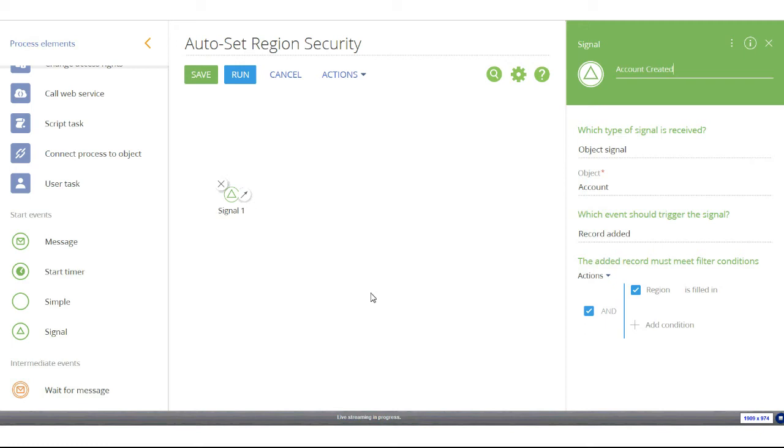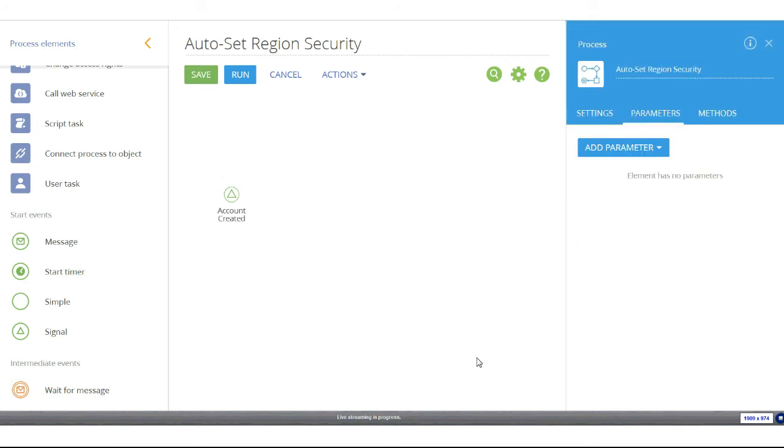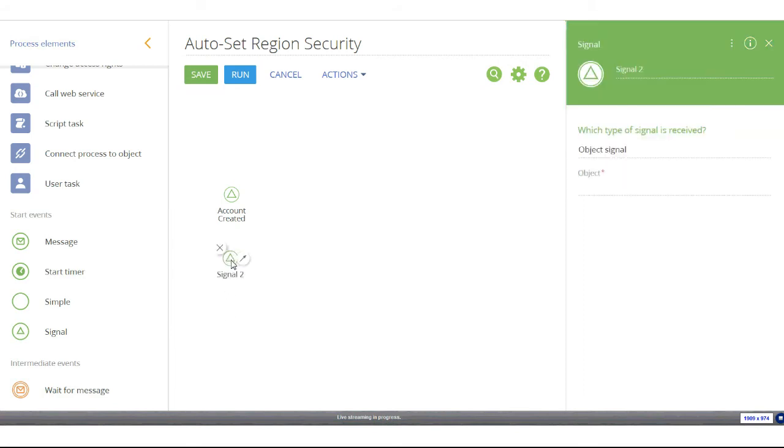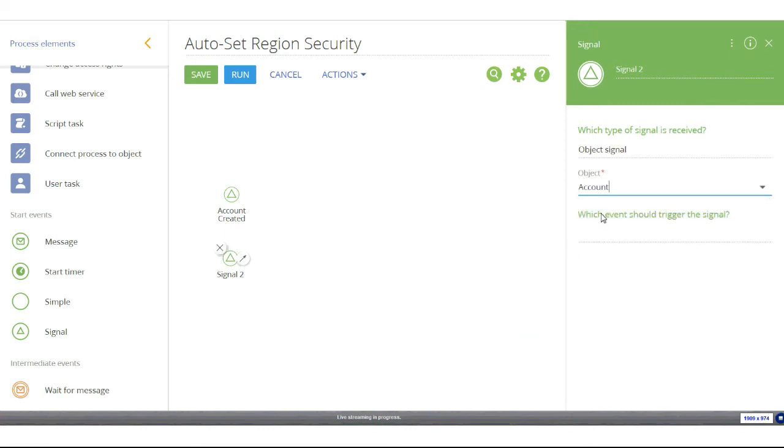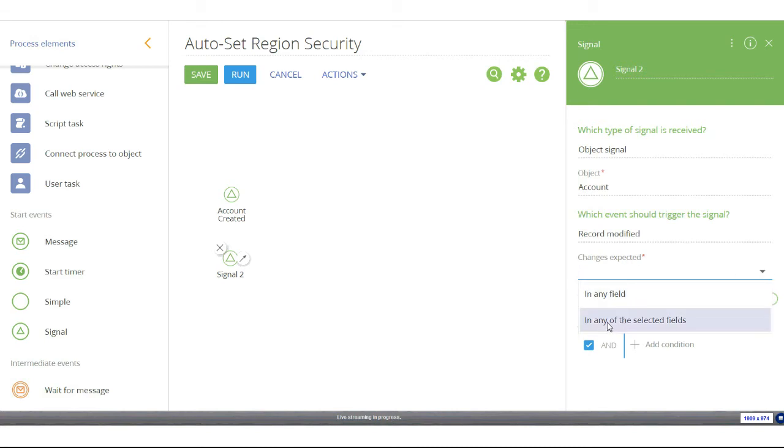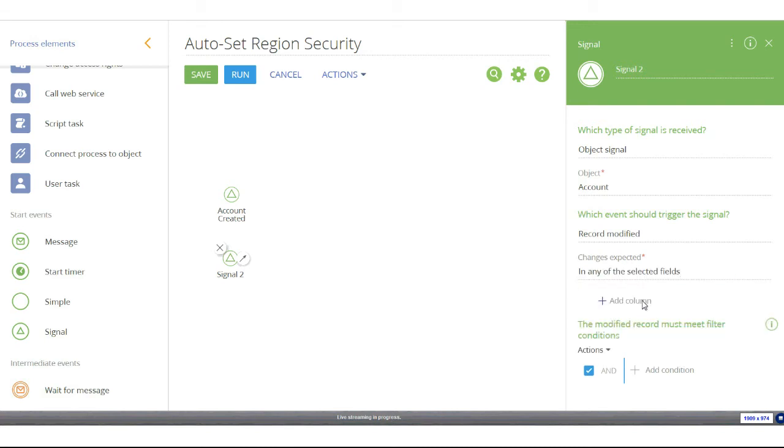Like I mentioned, we'll also want to capture or change the security anytime somebody modifies that lookup on an existing account. So we will need a second signal start event, which I'll place right below that. That'll also be looking at the account object. And this time we're going to be looking for records that are modified. You can see an additional field where it asks me which changes we are expecting. So I'm going to say we're looking for changes in any of the selected fields, which will of course be the region column.